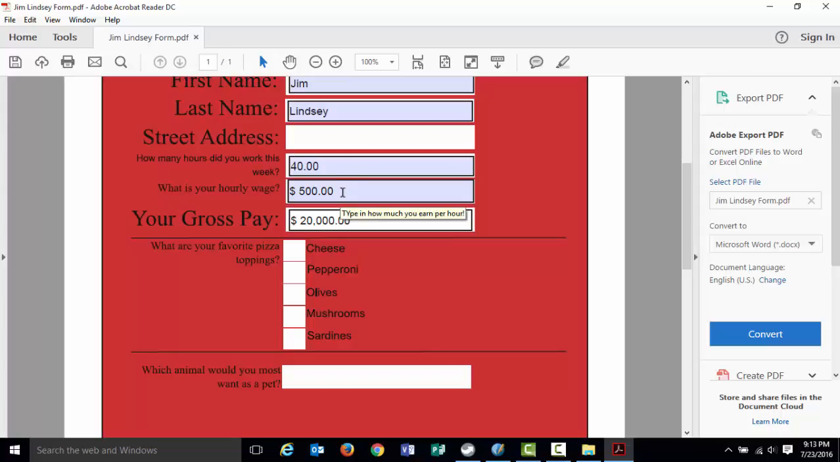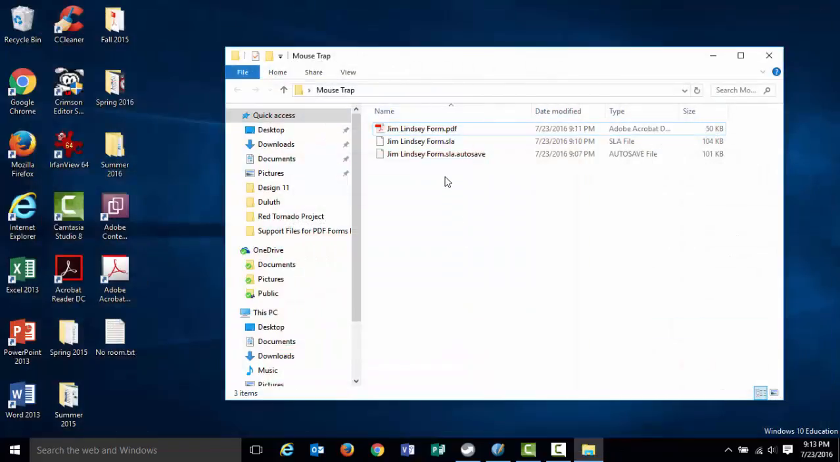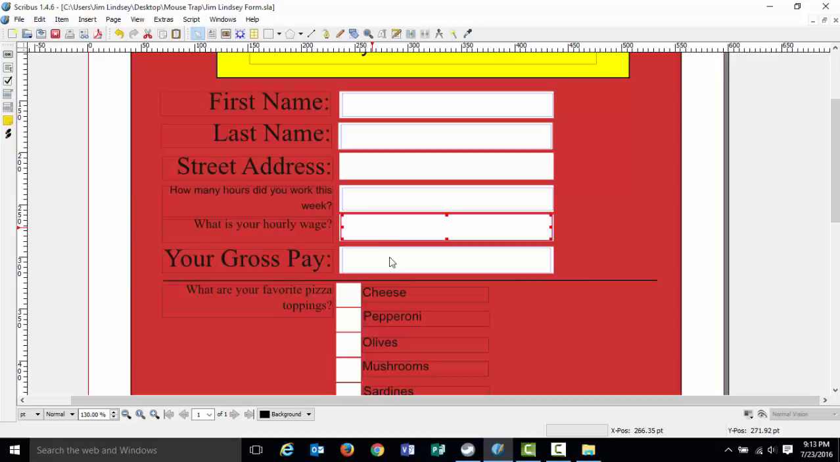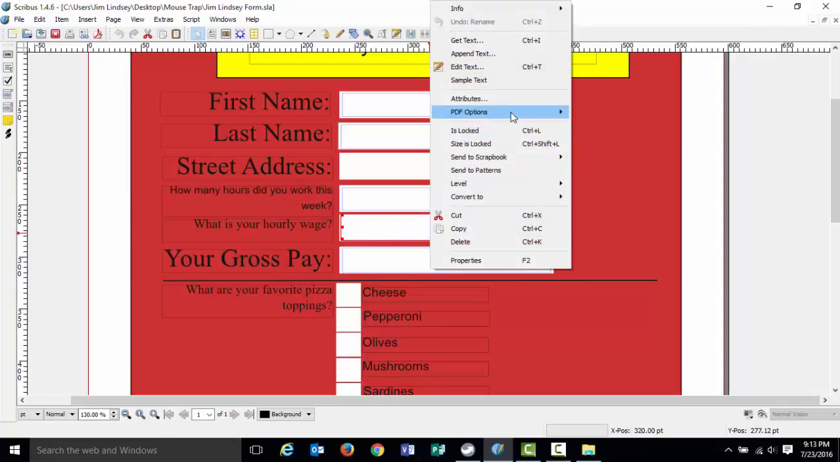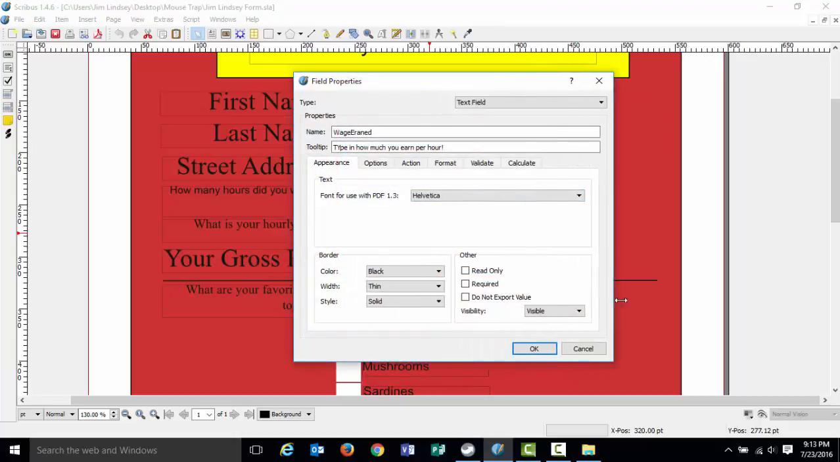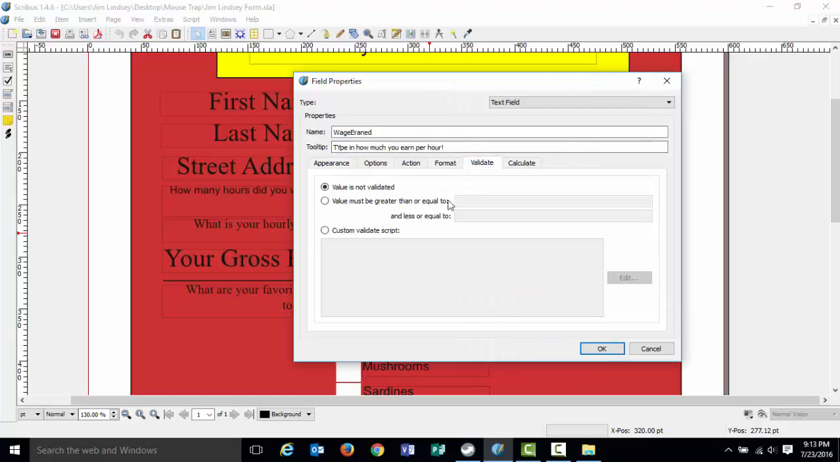When we jump back in, let's go to the validation and change that to where it's restricting someone to a certain range. Then we'll do the check boxes and the combo box. Let me close that. And let's go back to our Scribus form. We didn't have to close Scribus while we did that. Let's go to this hourly wage. I'm just going to select that PDF input box, right click it, go to PDF options, field properties. Let me go to the validate tab, and we'll put in the range which would be acceptable for hourly wages.